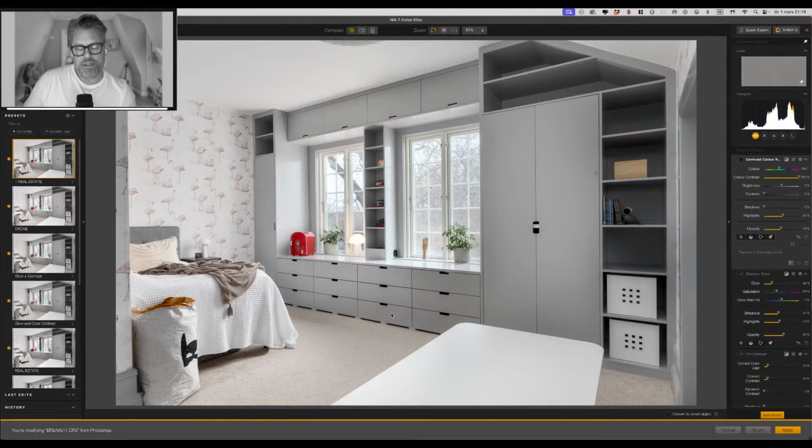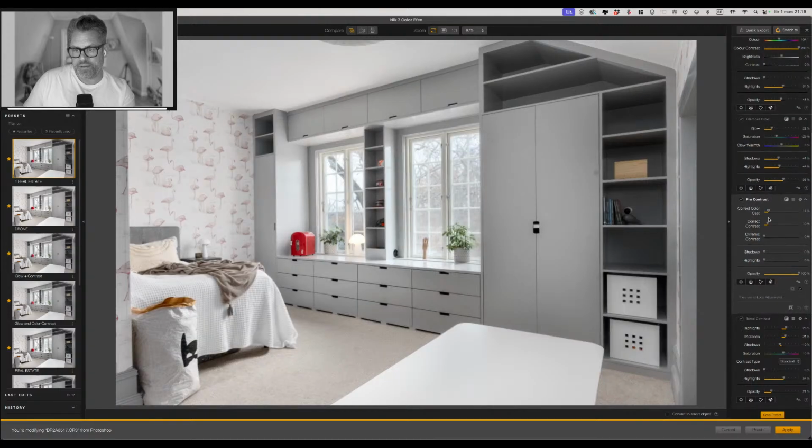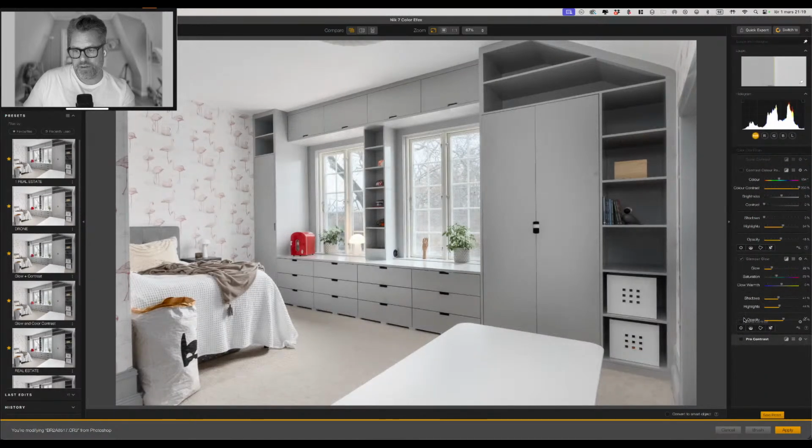I have a preset in Nik Color Effects, which has some glamour glow. I know that's not architectural. That's more like a portrait filter, but I like the way it softens the highlights, and I also have some contrast to give this image just a little more punch. And I do use the tonal contrast very low.